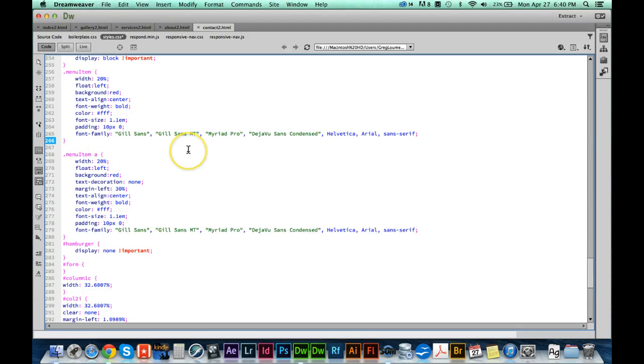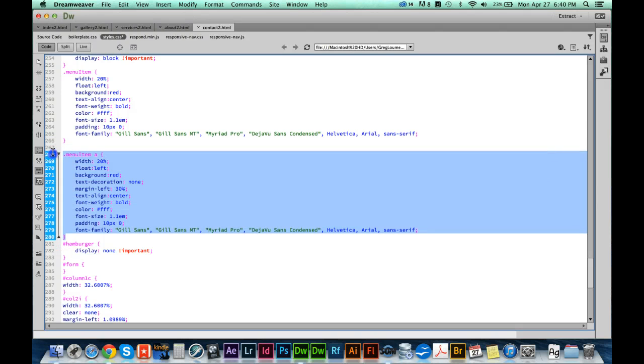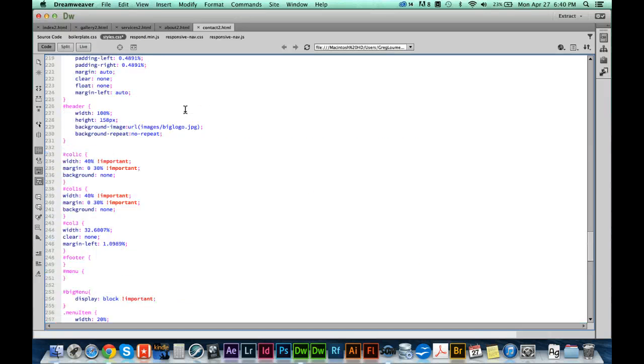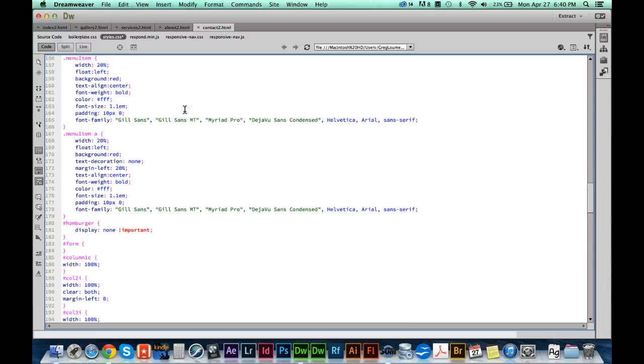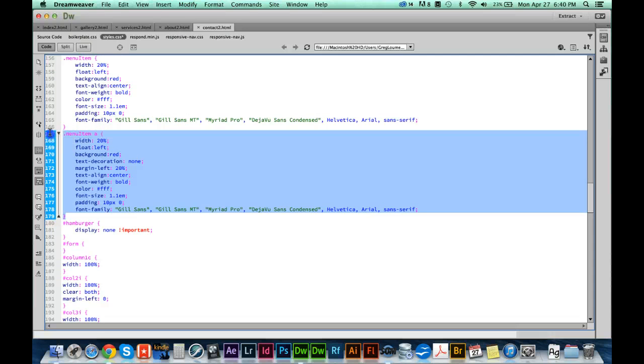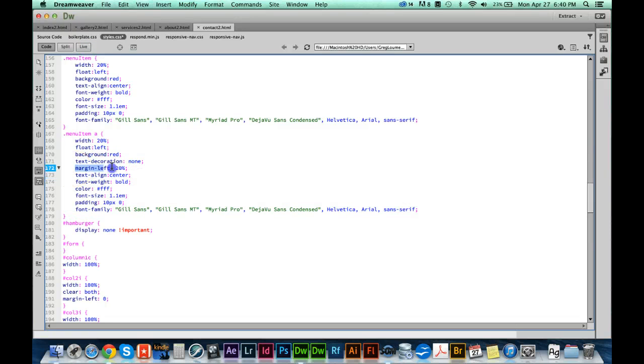Now this is just the desktop view. Now you can copy this menu item A that you just did, and we have to also configure this inside of the tablet view. So if we go here to the tablet view, you could just paste this right underneath the existing menu item. Now when you do that, there's only one thing that changes here though. Notice that you have to go in after you paste it in, and you have to change your margin left to 20% instead of 30%.